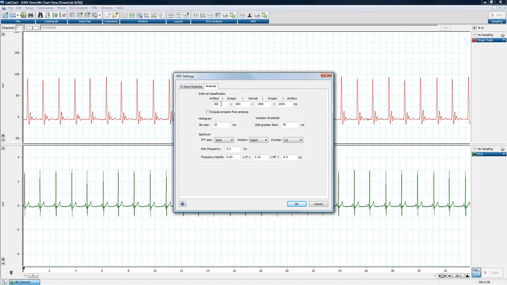Depending on the interval length in milliseconds, if it's too low, we can consider an artifact. If it's lower than 200 milliseconds, in this instance, it's going to be considered an artifact and not used. If it's between 200 and 800, we're going to consider this ectopic, non-typical. We have a choice in HRV whether we want to choose those to be analyzed or not. Then we have our normal range between 800 and 1400 milliseconds here. Our upper ectopic range, 1400 to 2000, and artifact above 2000.